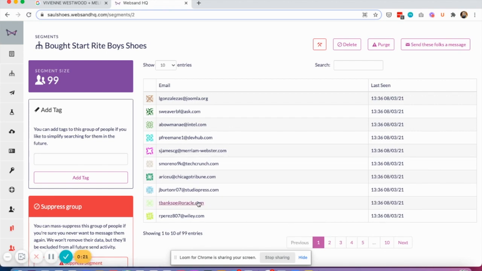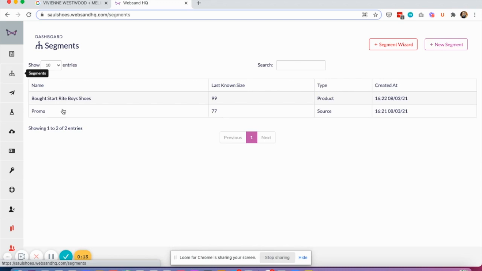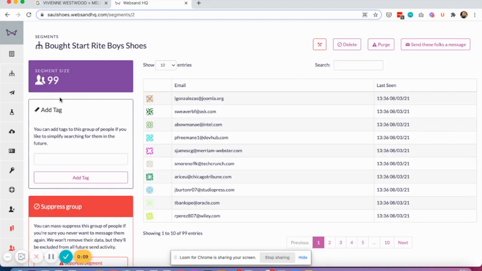So if I just click into one of them, you see they bought that product there. The joy of this is any future people that buy that product, they'll automatically join this segment. Really useful for saving loads of time and keeping your data managed and correct.